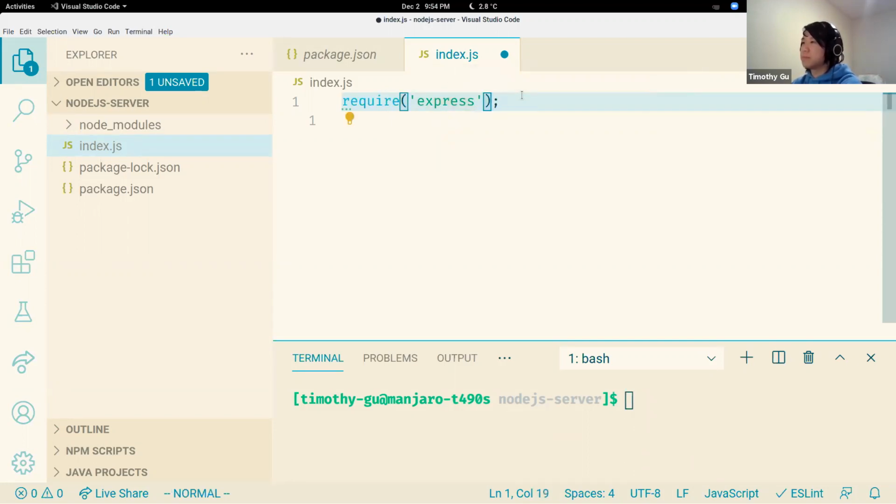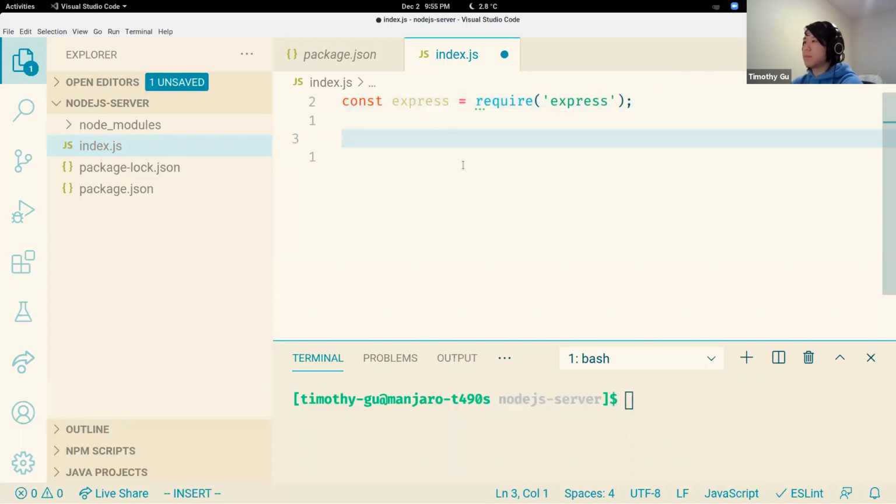Like this. But that's not enough. We're going to actually save the result of this into a variable so that we can access the functions available in Express. Okay, so that's the first step. The second step is we have Express, but we actually need to do one more step to use it, which is creating an Express app.